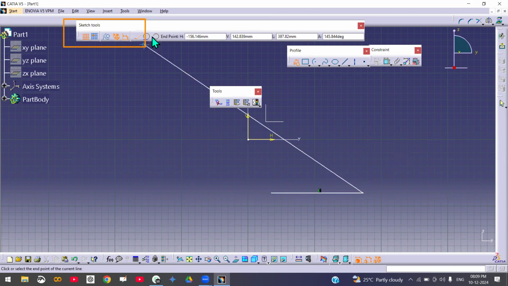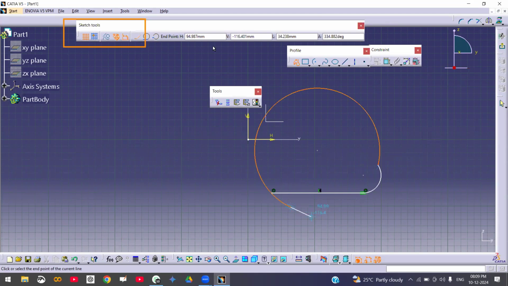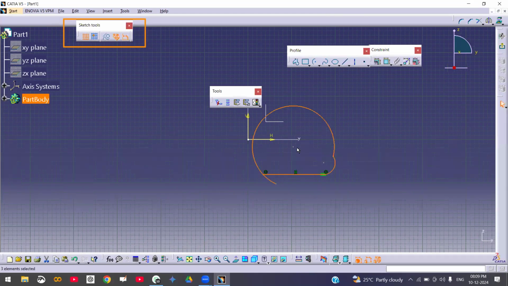Now I want to take arcs. Two arcs are there: one is 3-point arc, one is tangent arc. If you take the tangent arc, you'll get it like this. Then you can take the 3-point arc also. One point is here, second point I'll give here, and third point I'll give here. So in this way, profile gives you a combination of arcs and lines.